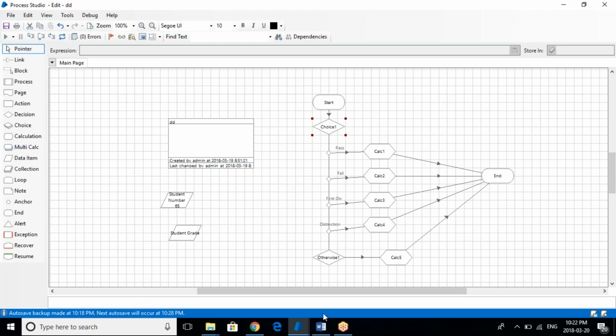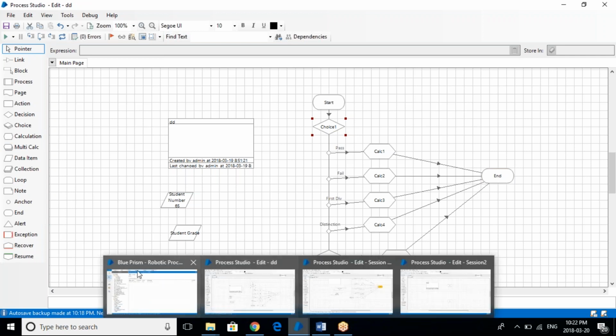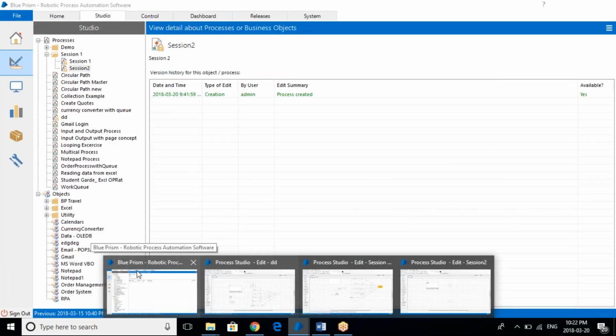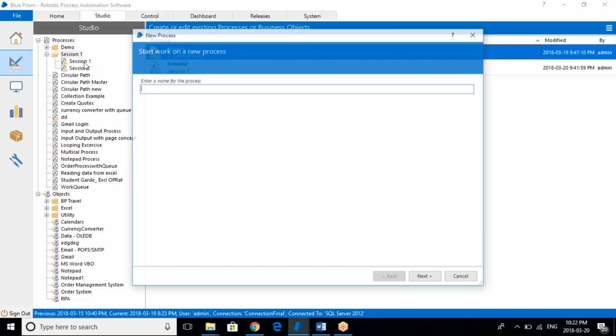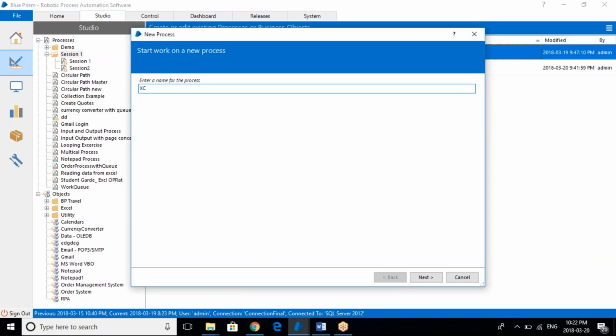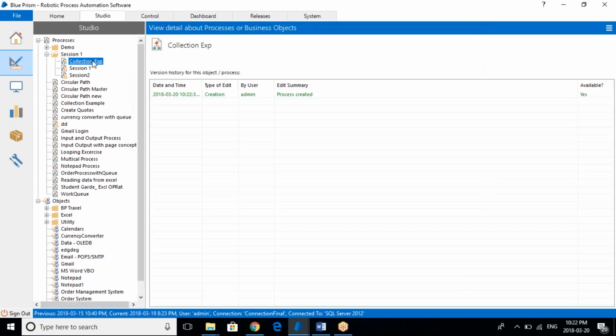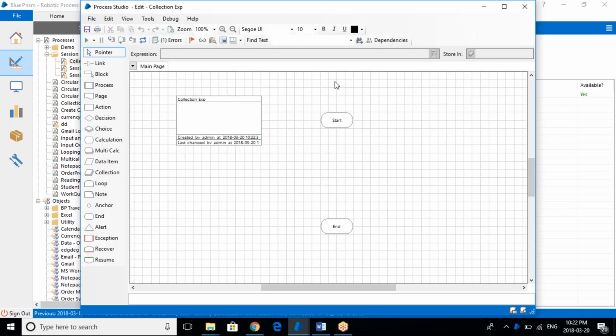Okay, after this choice stage, we can discuss one of the interesting topics, which is called collection. Collection is a very important topic in Blue Prism. So we can just create one more process called collection example, and I will tell you what the use of collection is.